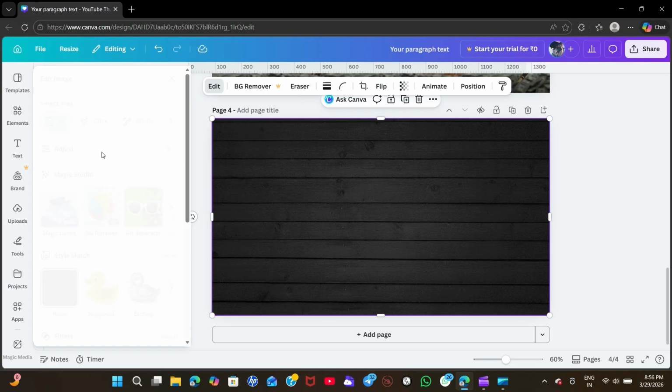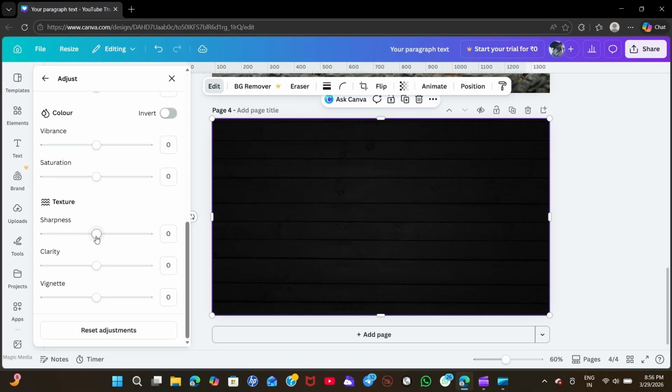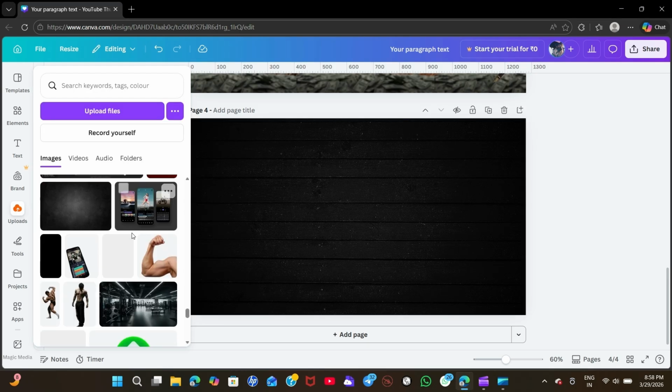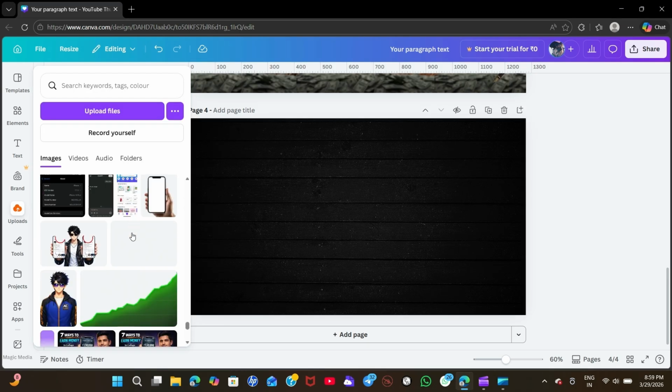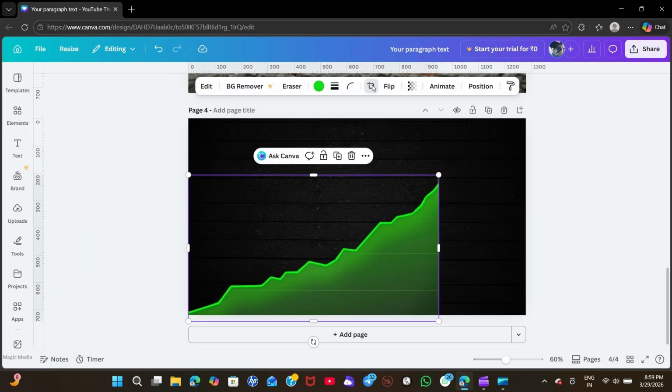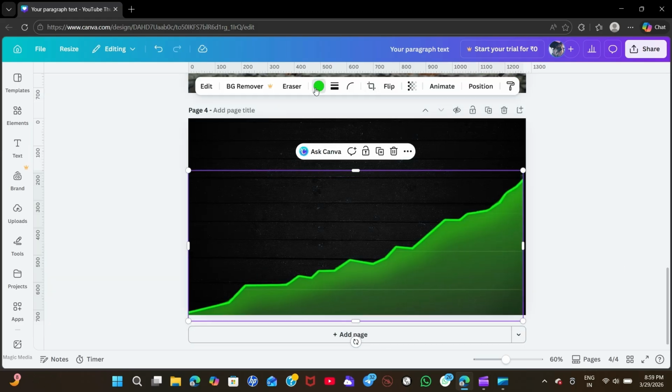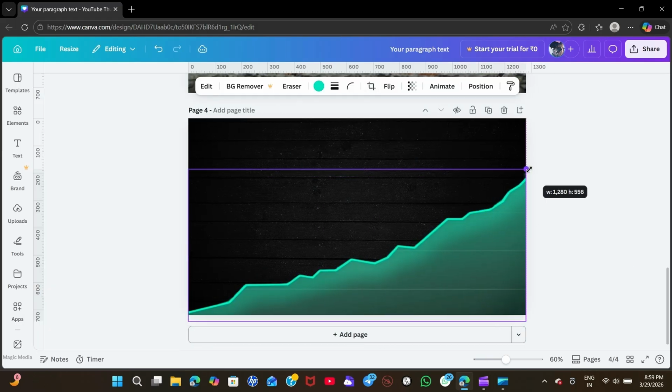Go to Adjustment and decrease brightness. Set sharpness 55, clarity 89, vignette 100. Add this analytics. Change analytics color to blue.